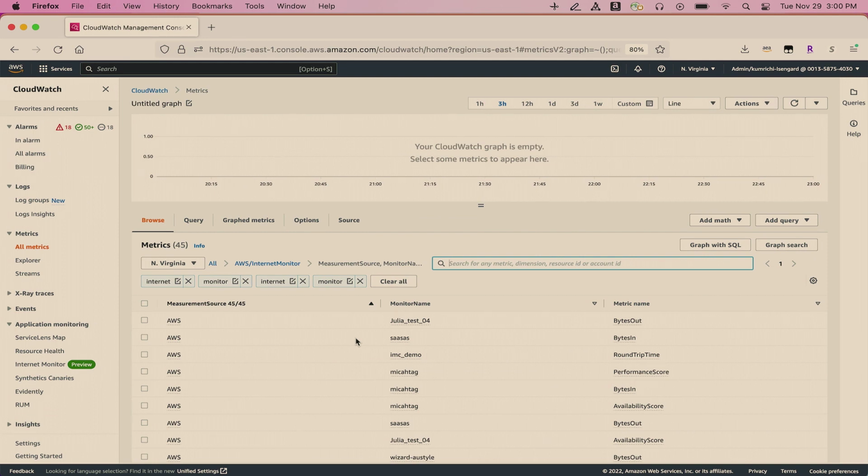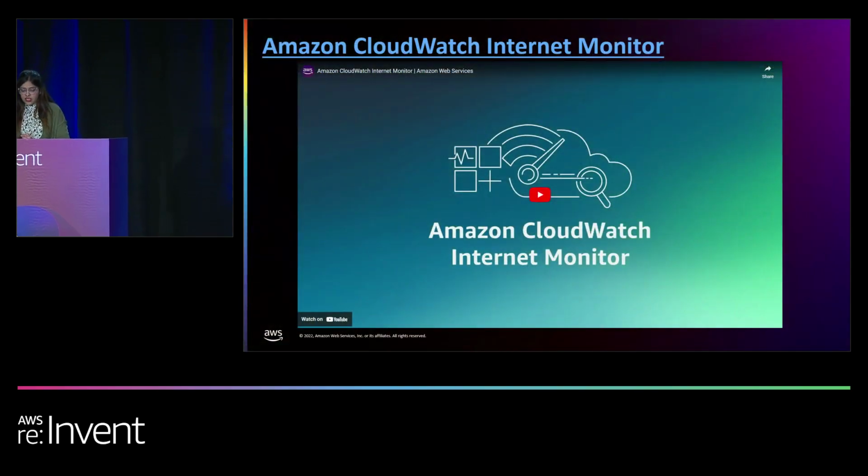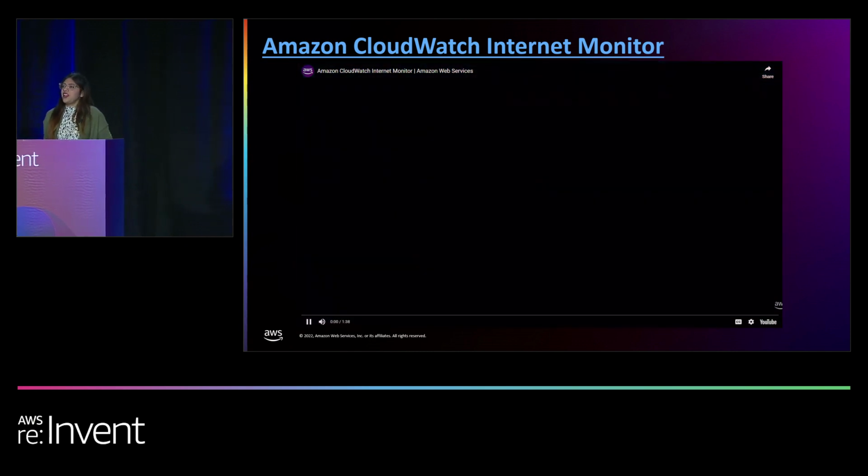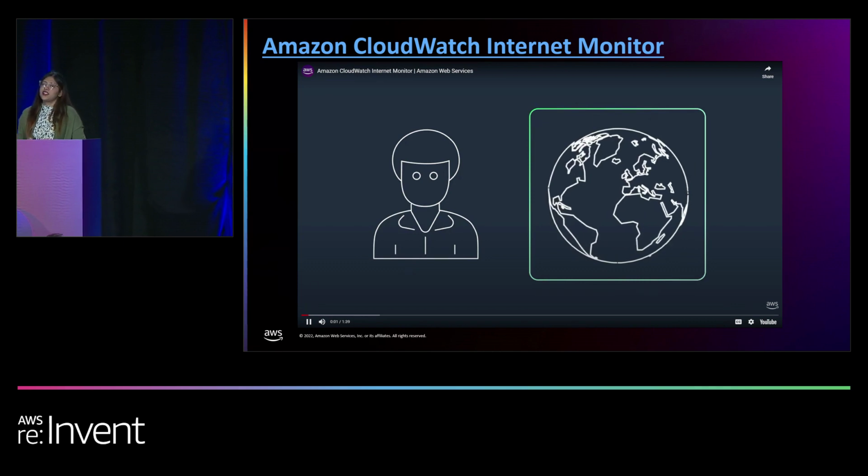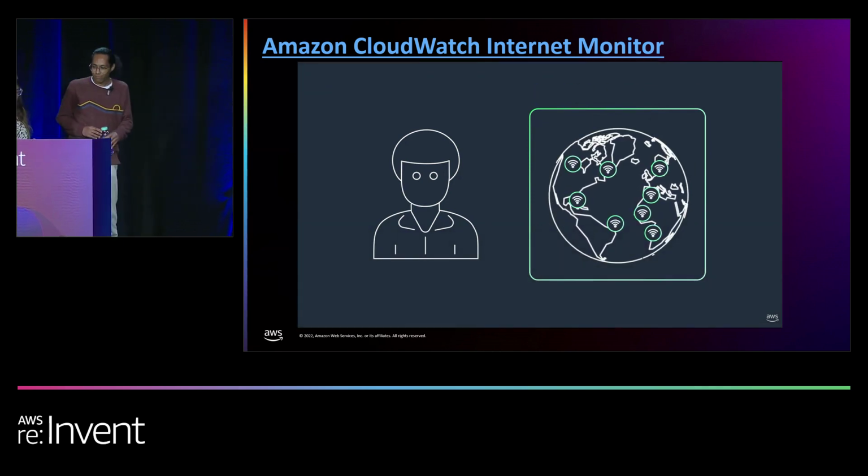Now that we have understood how the product works, it's time to understand how it all works behind the scenes. I'll now invite Harvo on the stage to take us through this journey.